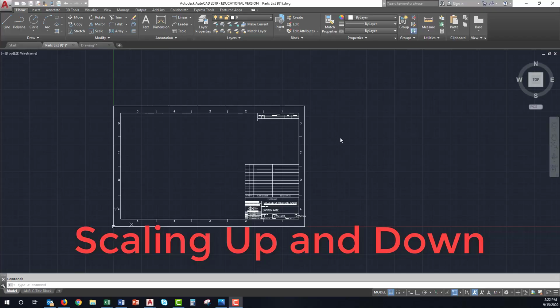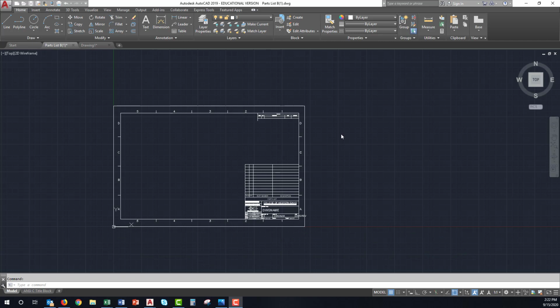Welcome back to AutoCAD. I'm in my office with people welding outside, so bear with any kind of noise.